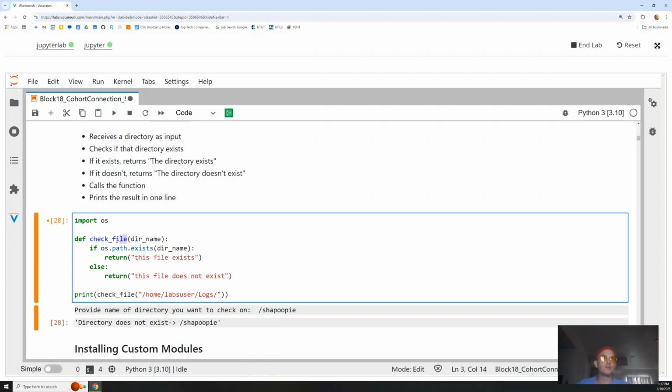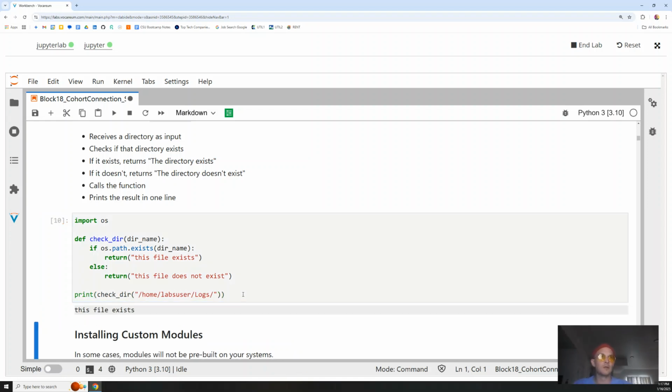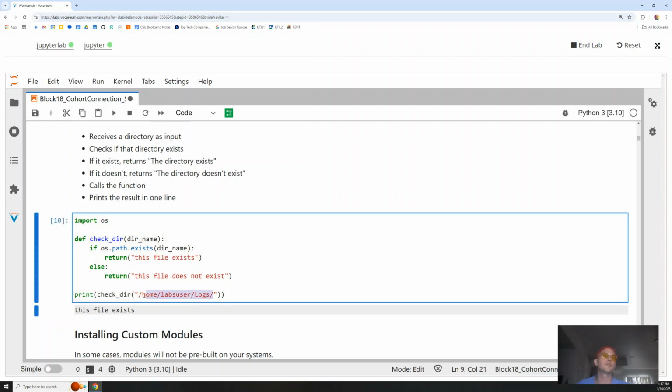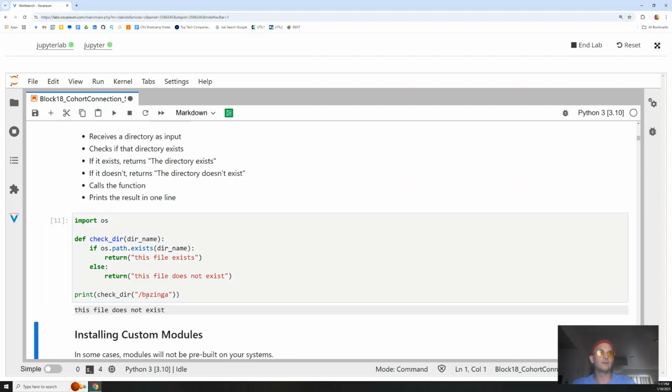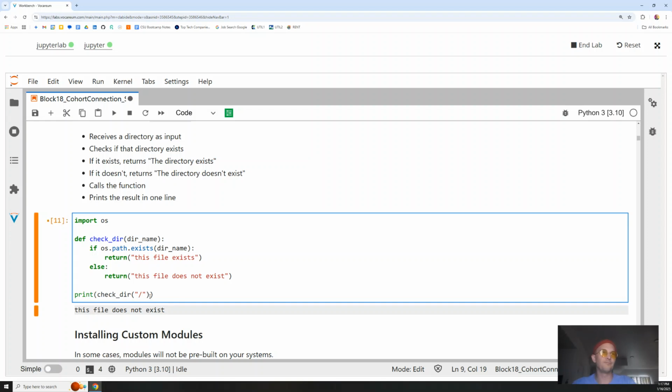Change this to check_dir for accuracy. Check_dir. Check_dir. It's not lost on me that saying dir over and over is funny sounding. The file exists. Let's try something that wouldn't exist. That's what we did. Oh, does not exist. Alright.